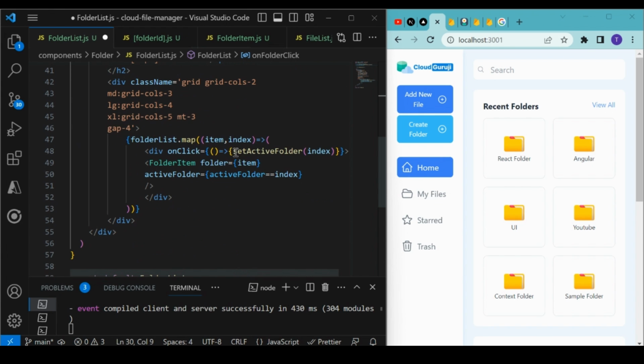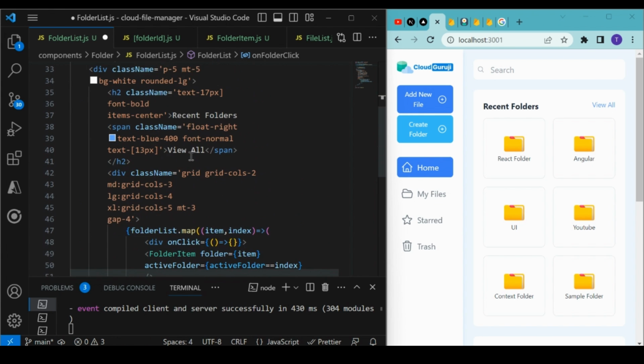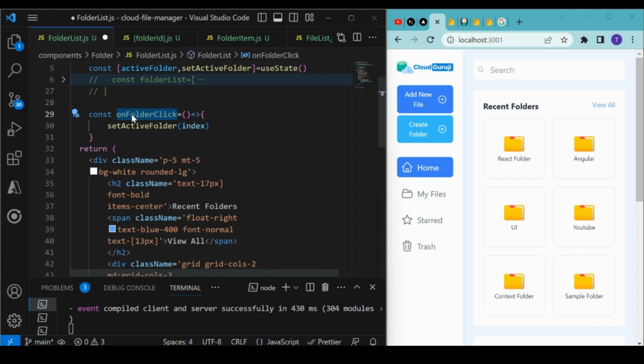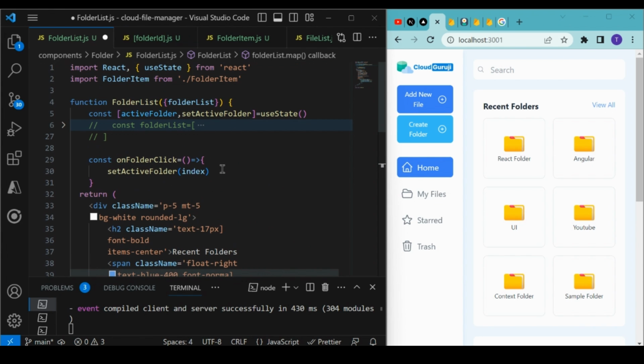Here I will bring this inside this method. Okay, and let's call this method now. Call this method on folder click. That's all. I don't want this one. Okay, and now inside this folder we want to navigate, right?